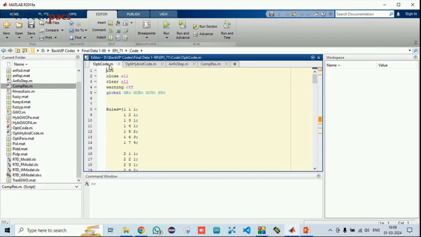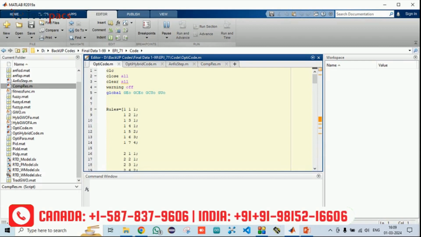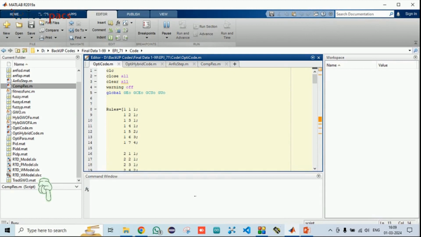In order to run this, you just need to click on the file and click on the run button. When you click the run button, it will start executing. You can see it seems busy. The code is using the Simulink models also, so it will take quite some time to execute the whole procedure.